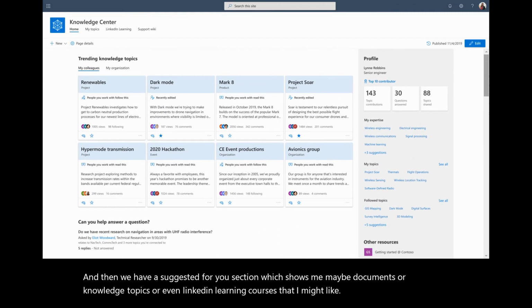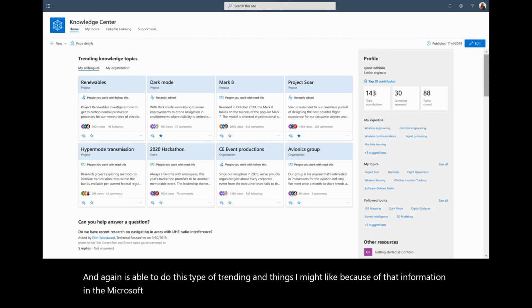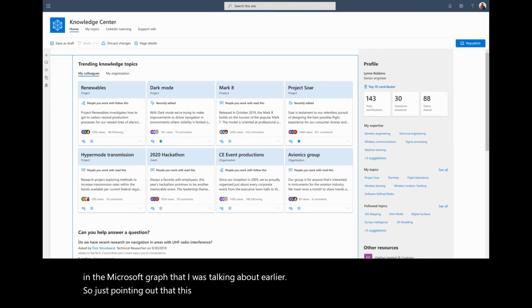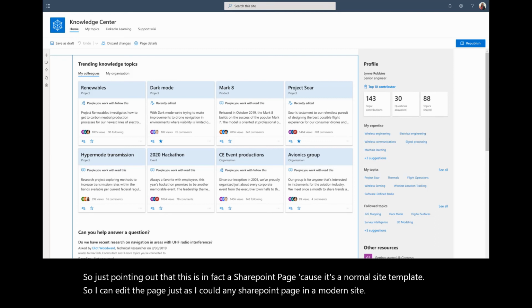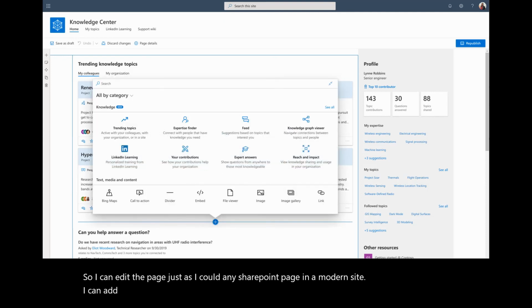And again, it's able to do this type of trending and things I might like because of that information in the Microsoft graph that I was talking about earlier. So just pointing out that this is in fact a SharePoint page because it's a normal site template. So I can edit the page just as I could any SharePoint page in a modern site. I can add web parts to the page, and with Project Cortex, we'll get new knowledge web parts that are specifically for this type of a knowledge center.